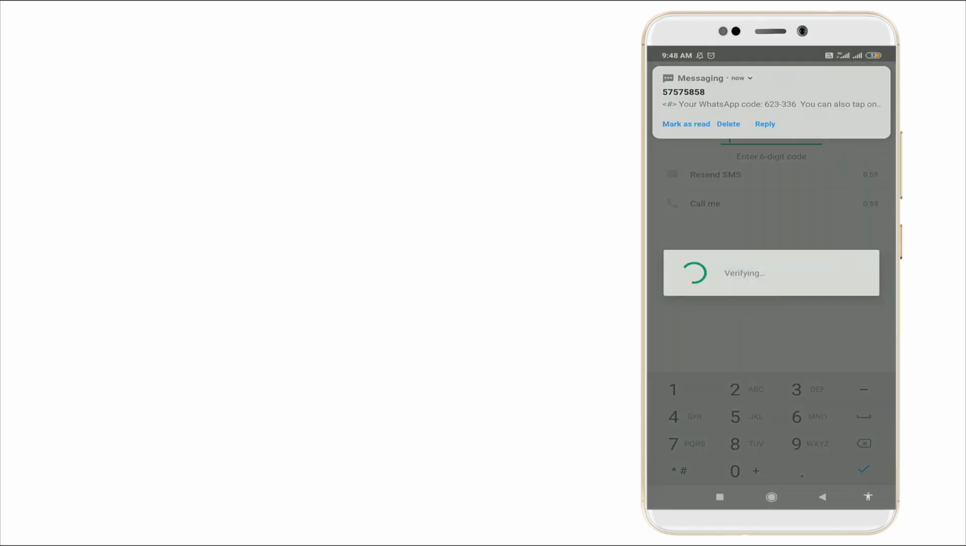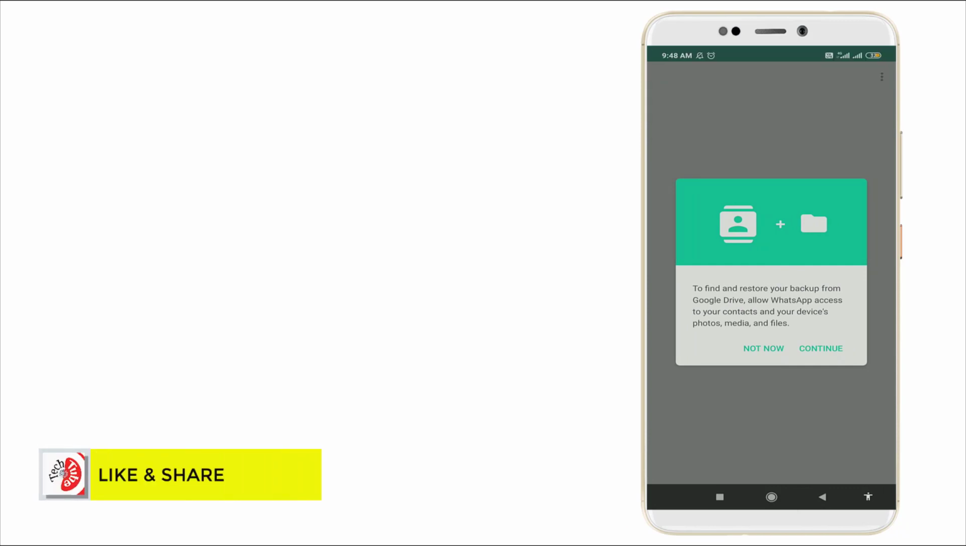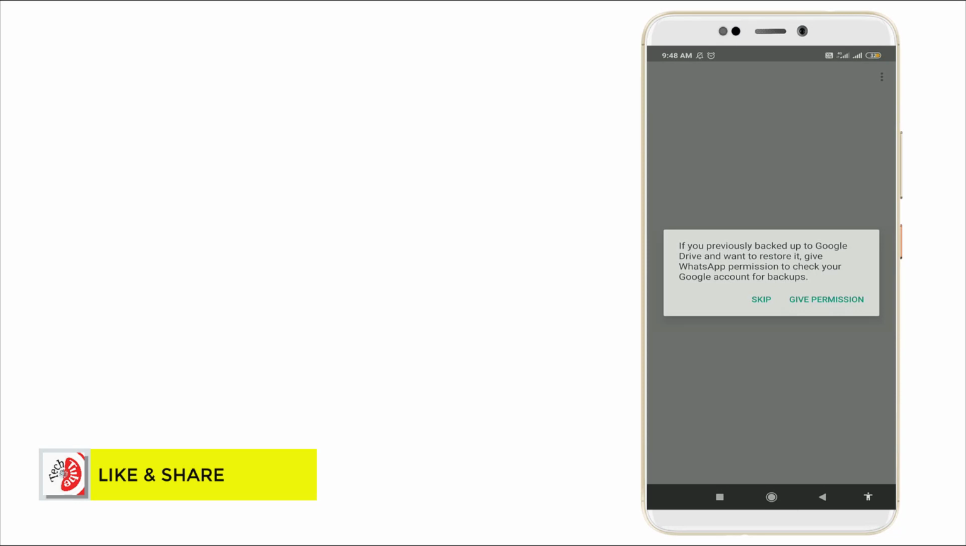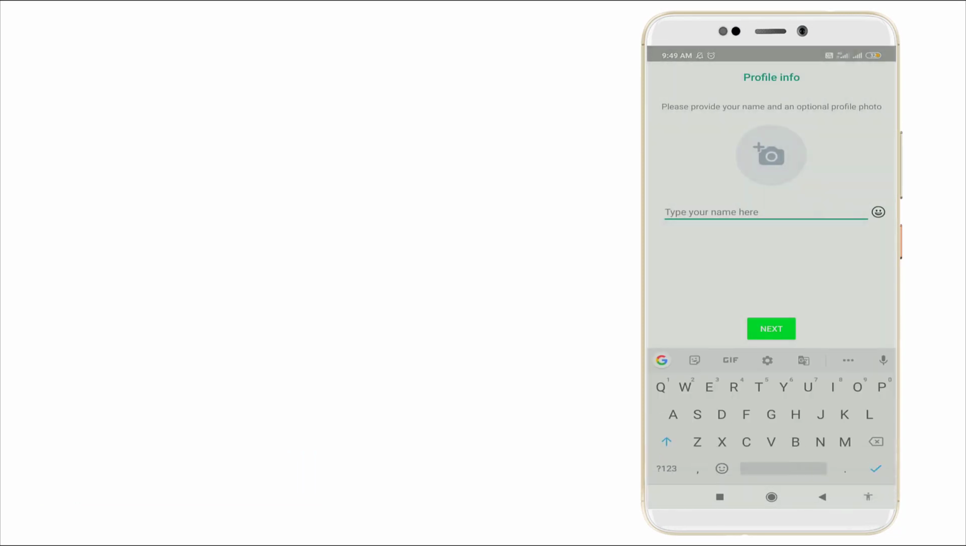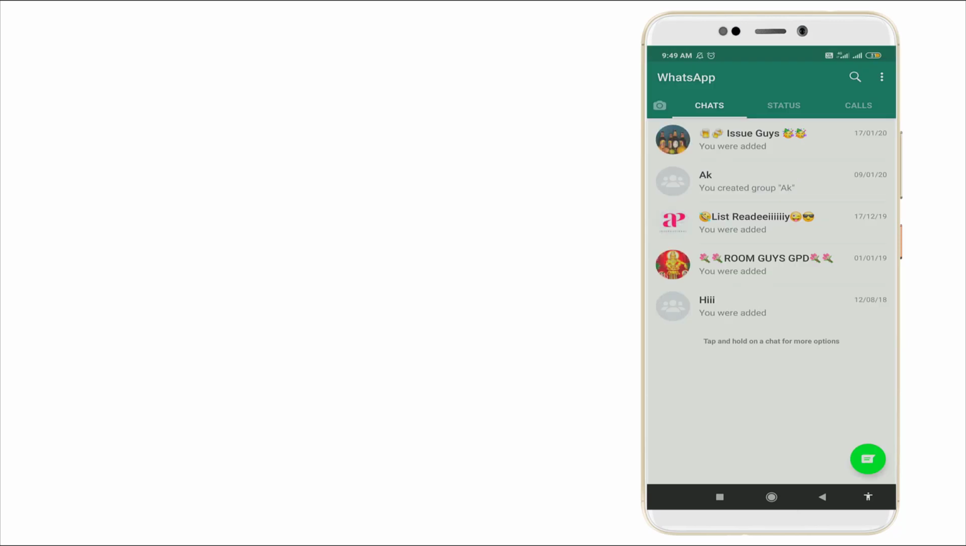You can see now the verification code is coming, and it takes the verification code and gets into WhatsApp. Now you can see it's getting into WhatsApp. And I'm giving my name. Yes, WhatsApp is successfully installed.